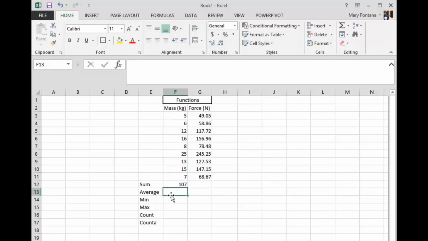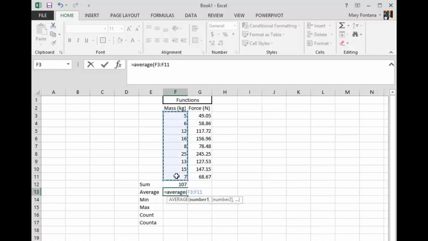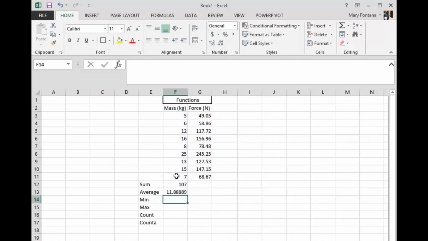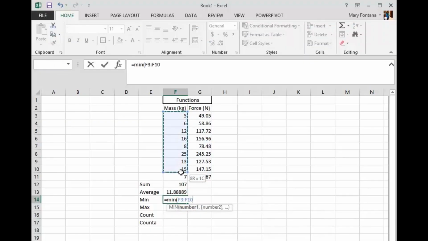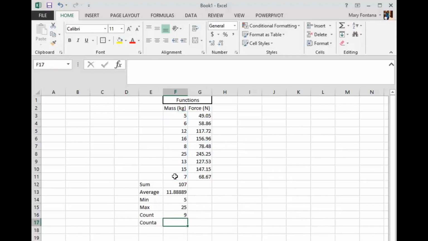And then the average function finds the average of the selected range. Then we have the min function, which will find the smallest number in a range, and the max function, which will find the largest number in a range. The next function is the count function. The count function allows you to count how many numbers are in your range, which we have 9.